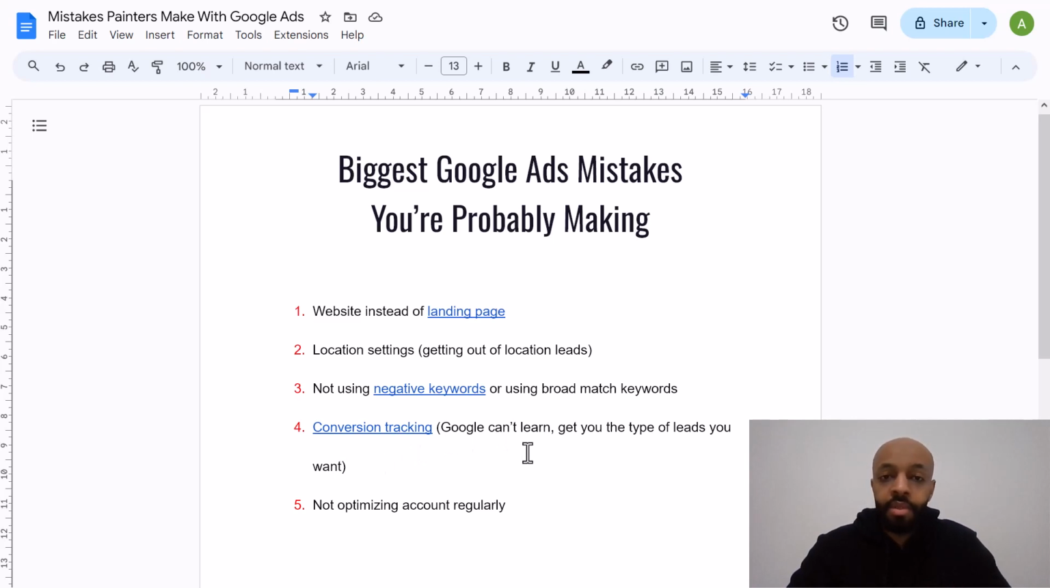So basically the whole thing's just going to be a mess, and you're going to be paying for all sorts of random stuff. Basically just poor quality leads, which defeats the whole purpose of running ads on Google. So that's another really important thing.